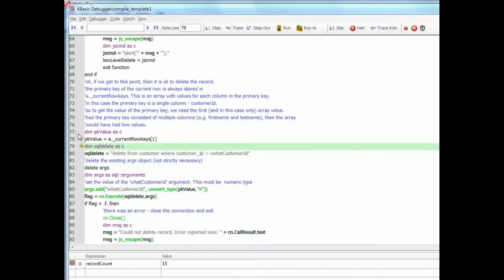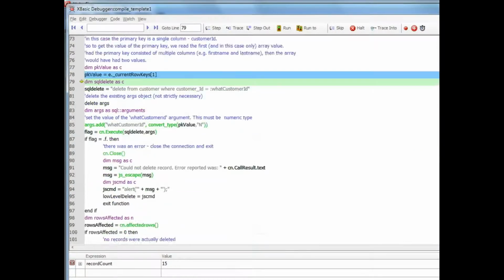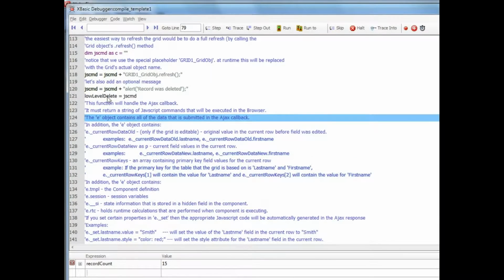So we're continuing our discussion now on custom Ajax callbacks, and we've just captured in this variable called pk value the primary key of the row that we want to delete. As we mentioned, the primary keys are inside this E object in an array called underbar current row keys, and we know that by looking at the comments in the function prototype that is generated automatically for you. So it tells you here that the primary keys are in this underbar current row keys array.